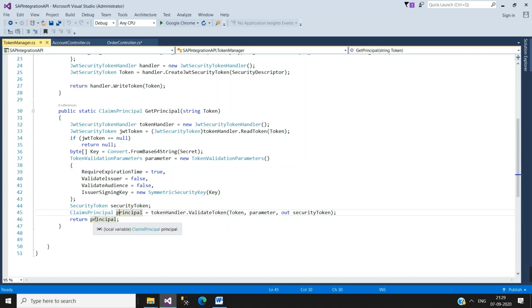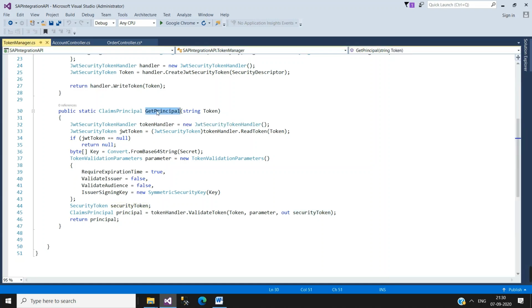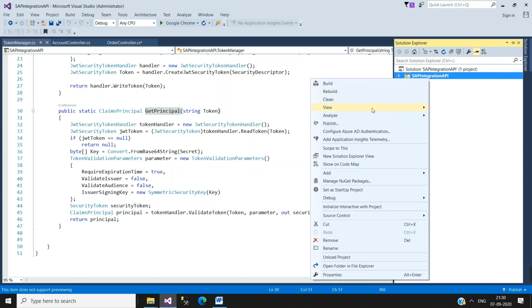So here what we are doing, we are calling the validate token method of the token handler, which will take a token as a parameter, and the parameters which we have created here, and then security token. So this will return a claims principal, and if any challenge is found, it would be handled in the authorization part. So let me first add custom authorization so that I can show you how you can call this method inside this. So I'm adding a class here.